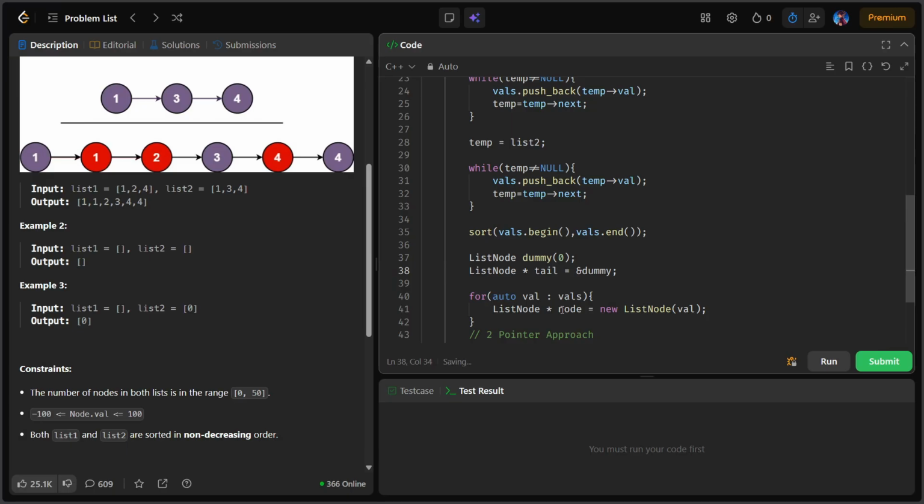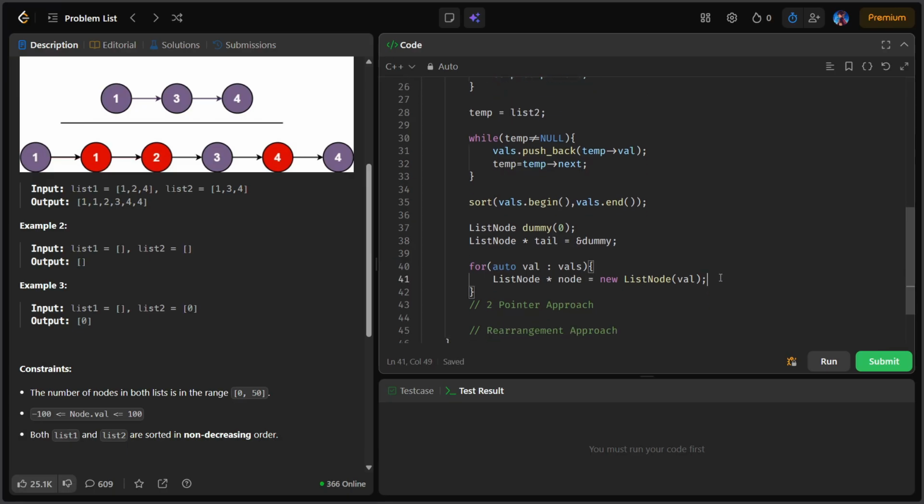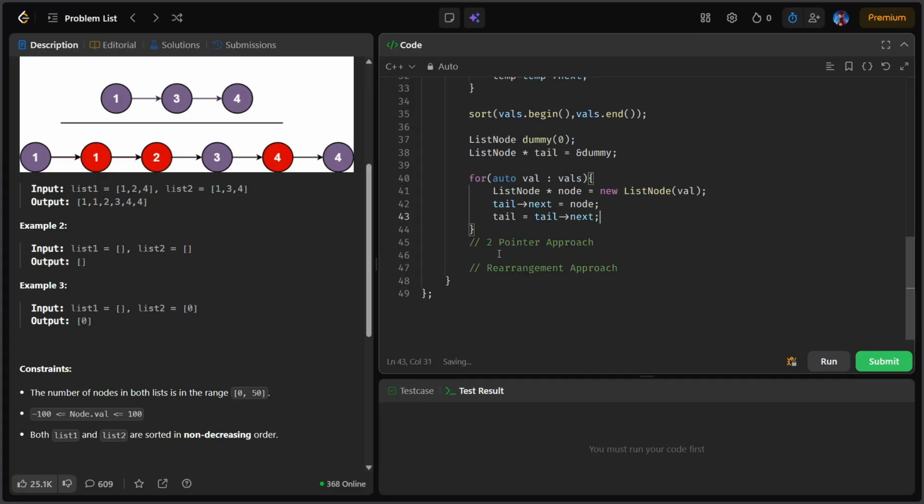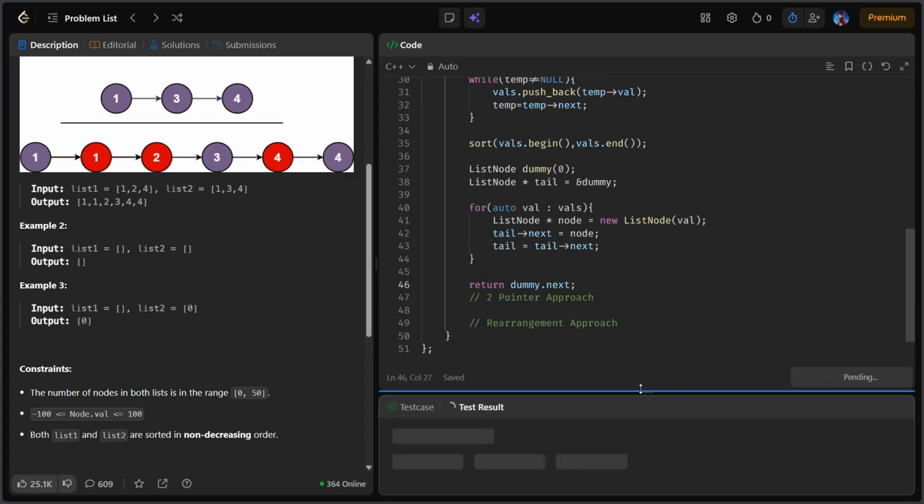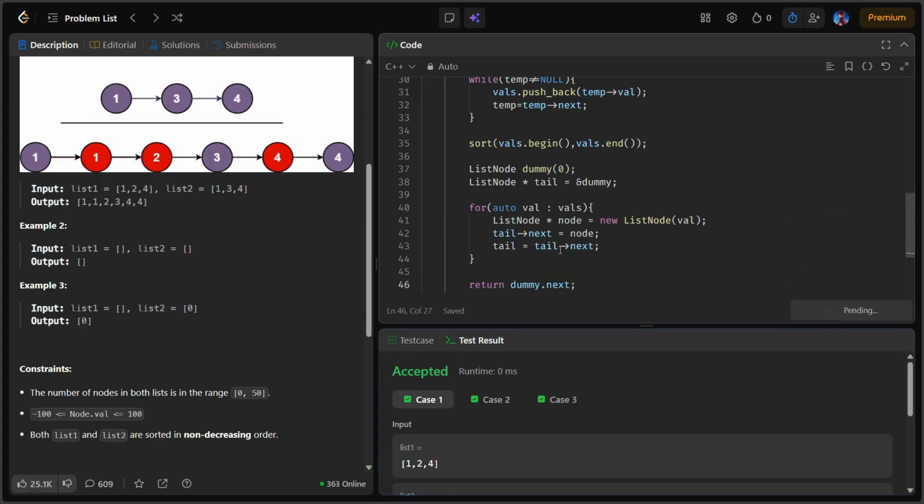Next, we'll keep on adding to this tail. So tail's next is equal to node, and tail is equal to tail's next. This is the simple logic to solve this question. Now we are going to return dummy dot next. This way we don't have to worry about inserting in the head case. So that's it. Let's run this. Okay, let's submit this.